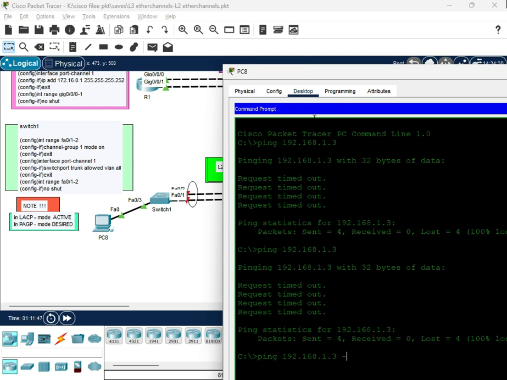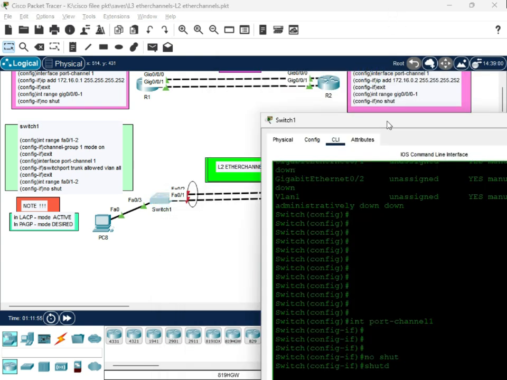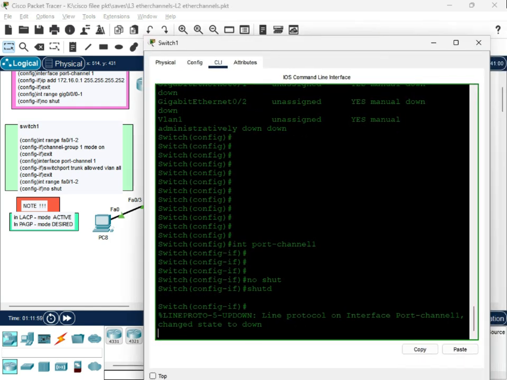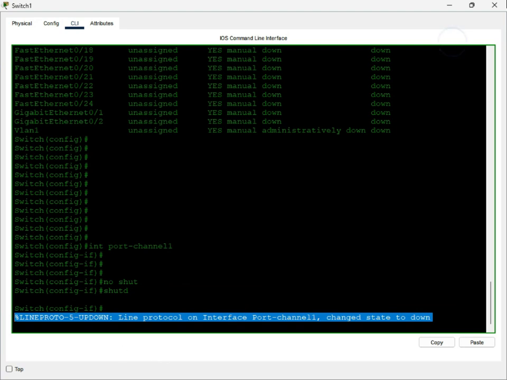Let's run it one more time. The continuous ping is not valid. Okay, let's try to go to the switch itself. Remember, this is what we get, the debug messages, as you can see. So let's just come in here.